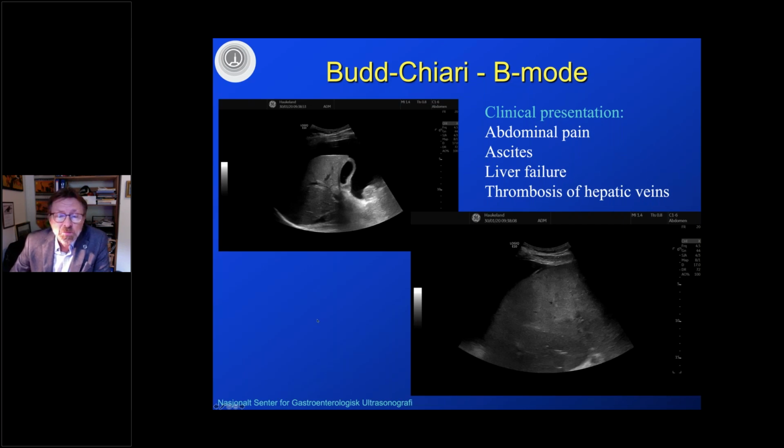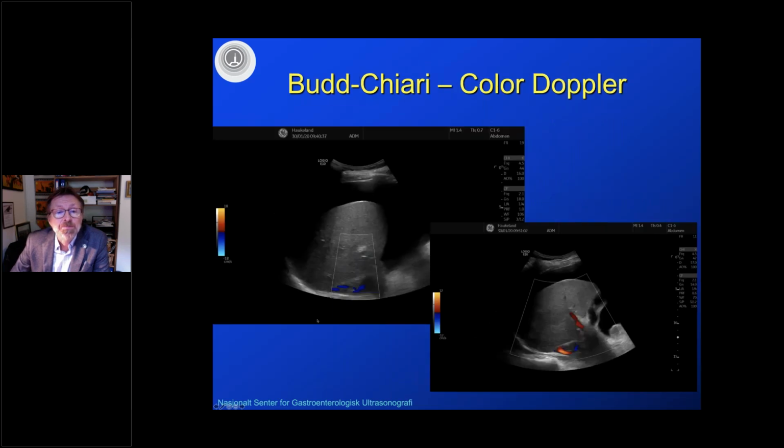So in these cases, of course, we apply Doppler. And in color Doppler, you can see there is some flow in the cava vein. And you can also appreciate there is flow in the portal vein. However, you are not able to see any flow in the hepatic veins, indicating strongly that this is a patient with Budd-Chiari, and that was the case, and she could undergo proper therapy.